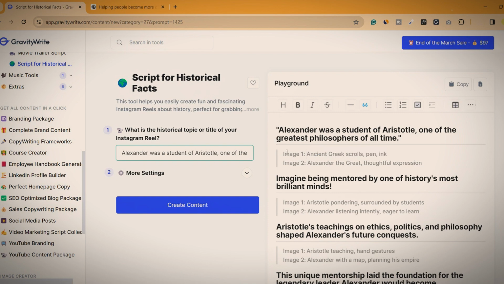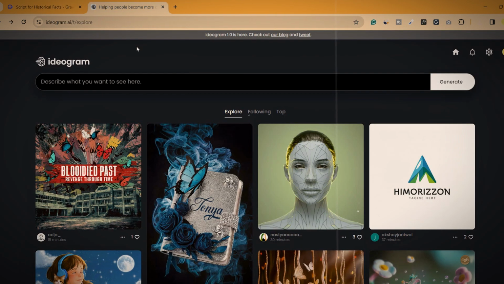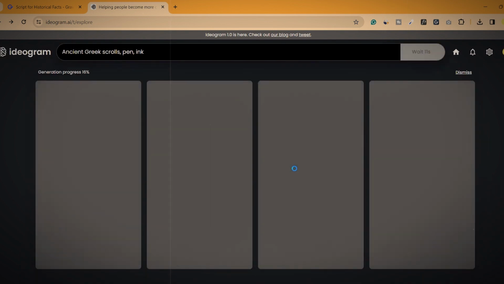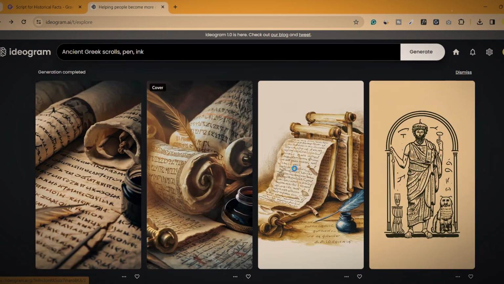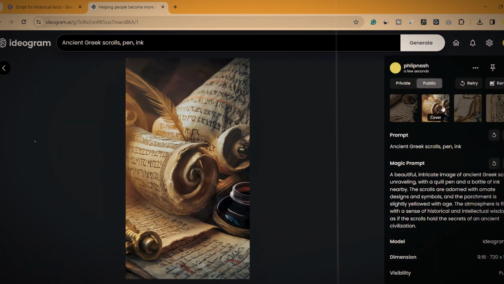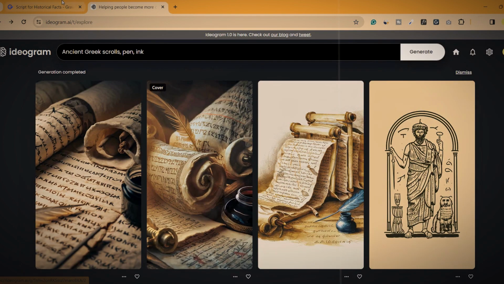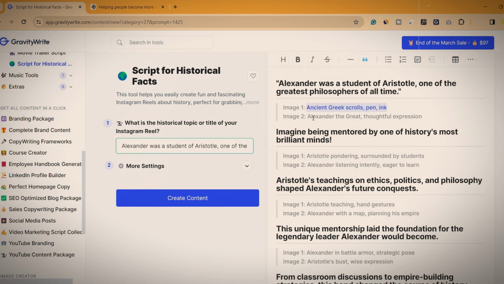As you know, GravityWrite also suggests images according to the script, so copy this text and paste it here. Select this ratio and click on the generate button. After some process, it will generate 4 versions of images. Select the one you like the most from them and download it from here. By using this website, you can generate all the images by following the same process.